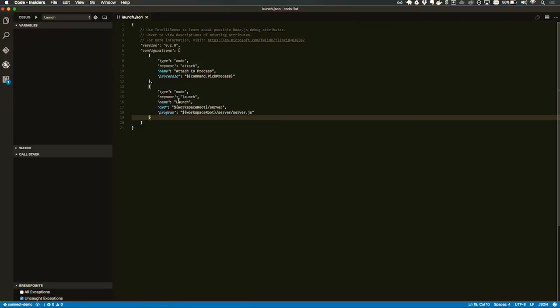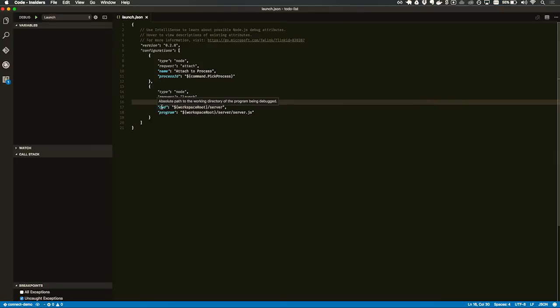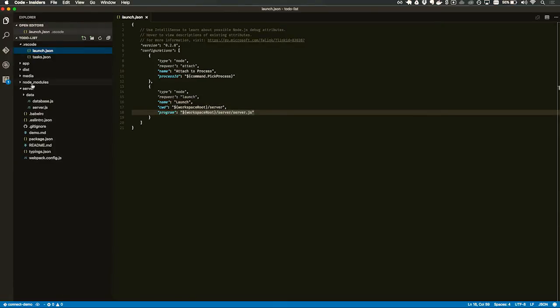So to use it, you'll see all I did here is I said I'm going to name this one launch, and then I'm setting my current working directory. That's what CWD stands for. And if you hover over it, we're going to give you a hint here. We'll say the absolute path to the working directory that's being debugged. And then program, this is a generated value. This is the path to the program. And I actually added /server/server.js. So if we look back here, this is the file I want to start.